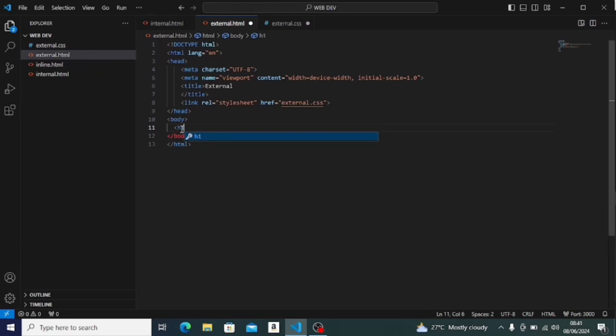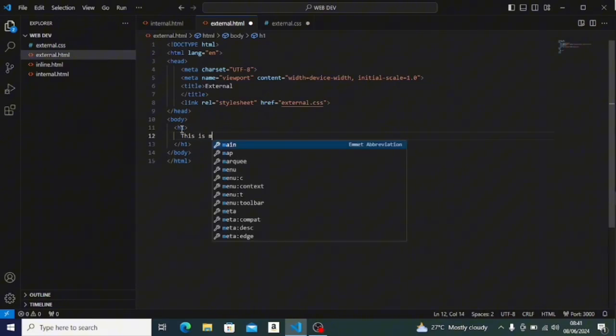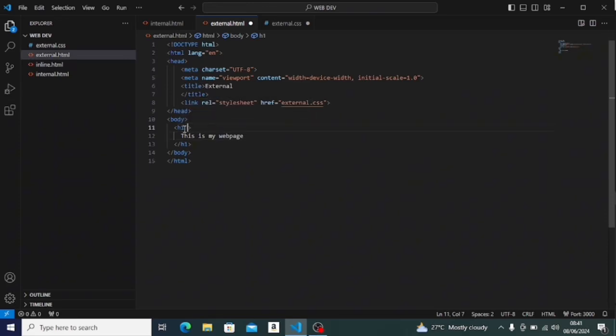As you can see on the HTML document, I'm going to write the content of what we're going to style on the h1 tag. This is my web page. After I'm done with that, I'll go straight to the opening tag of the h1 tag, and I'll put the ID attribute, and we're going to name the ID attribute header because that is what we're going to use to style.